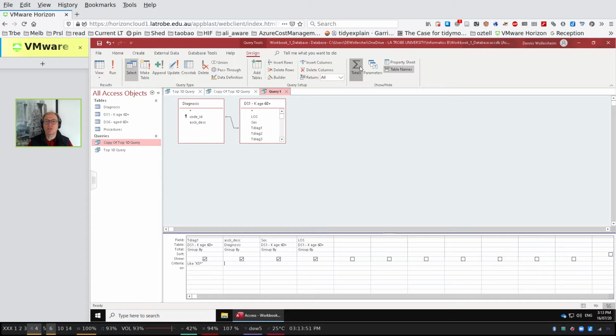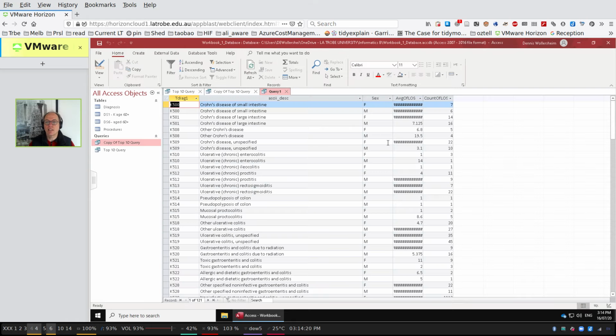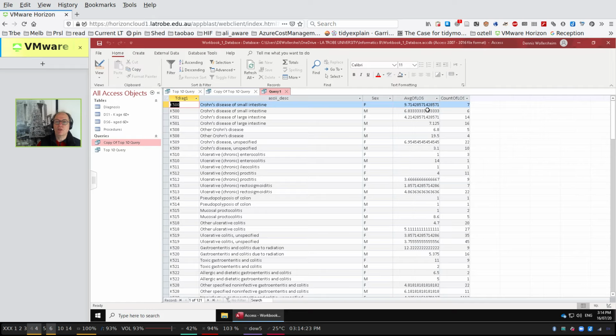So let's say we wanted to do the average length of stay by gender for those 7,000 records, and then also the number of records. So why not grab length of stay again? We'll count. So that gives us the average length of stay, the count for each of these records. So there's two genders. There should only be 20 records here, but there are 121. Why is that? Because we haven't filtered out the top 10.